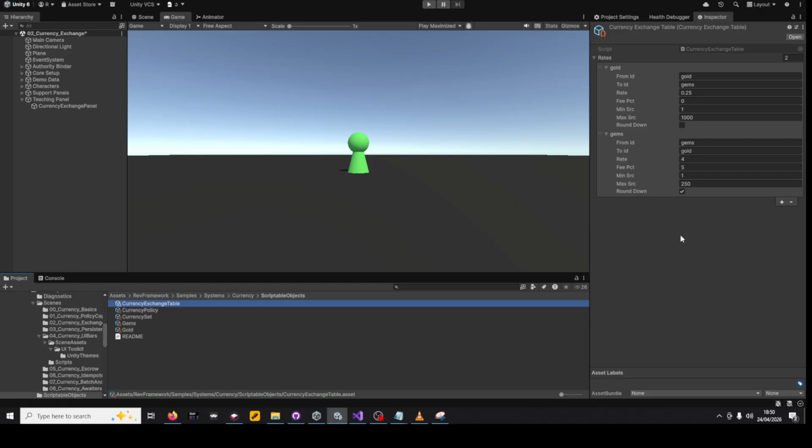Below that, we've got the reverse conversion, gems back into gold. The rate here is 4. So 1 gem gives us 4 gold. This one has a fee applied and rounding enabled, so the result is adjusted to whole values. So each row defines how a specific conversion behaves, and this is what drives the quote results we'll see in the panel.